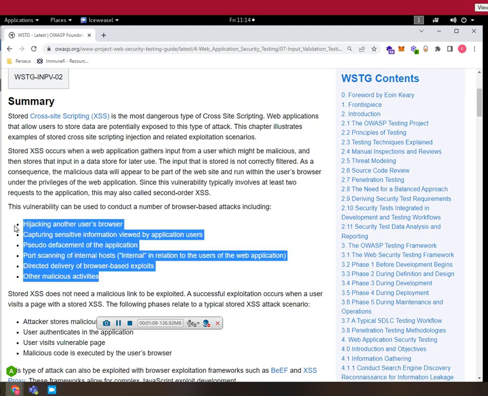So according to OWASP Top 10, as we always try to understand the vulnerability, as you can see, it can potentially be used to hijack another user's browser, and then it can be used to capture sensitive information, defacement of the application, port scanning of internal hosts, etc., and other malicious activities.